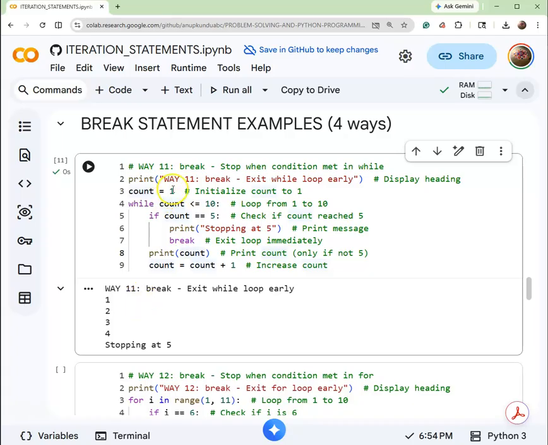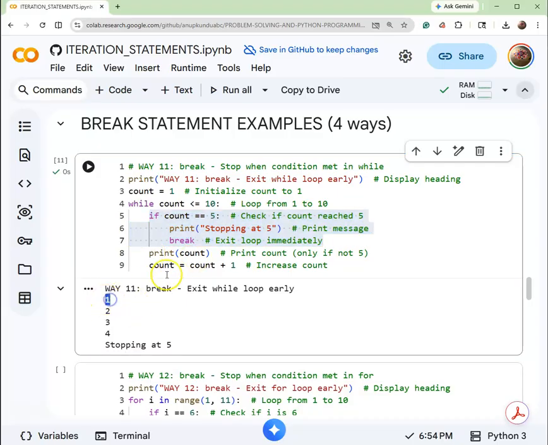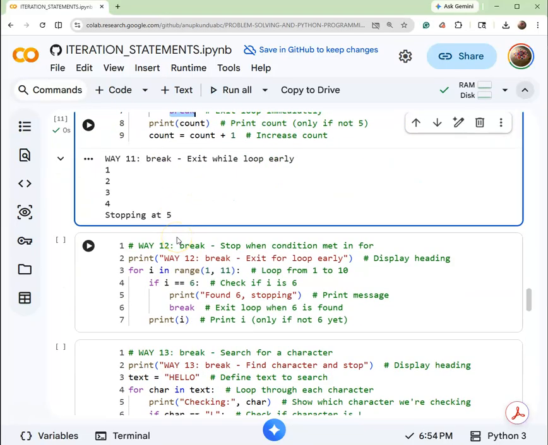So first count is 1, count less than or equal to 10, yes, true. Now this condition is not true, so it will not run. Then it will come here, print count. Count is 1, and then count will be count plus 1, that will be 2. Again, when count is equal to 4, it will still run. When count is equal to 5, that is true, and it will break, meaning it immediately comes out of the total loop. That way you can use the break statement.